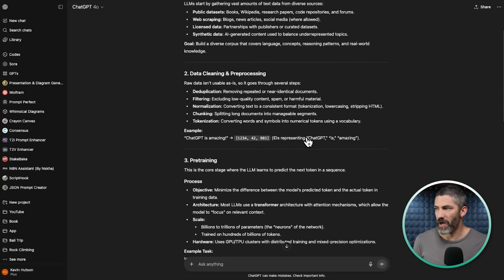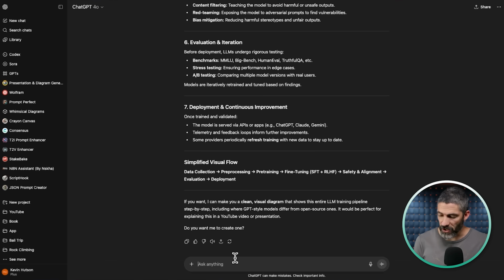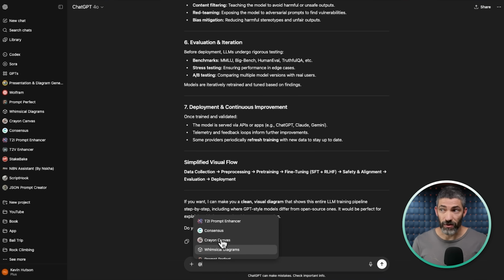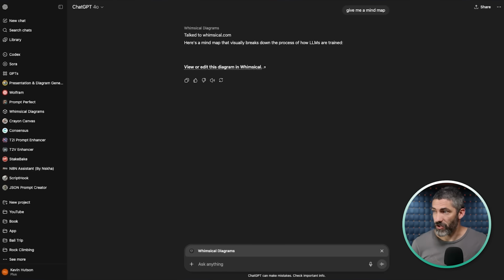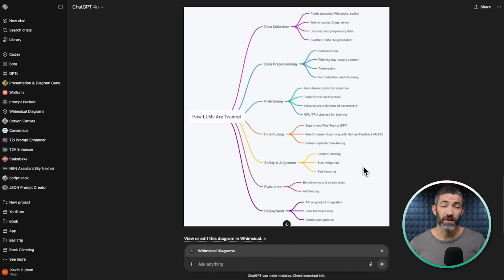Something else that's cool about these GPTs is you can call them in a chat. That way you can stack functionality or use them for just one-off questions. So I have this chat asking about how LLMs are trained. I can use @ and select whimsical diagrams from the dropdown, and then ask for a mind map. Then it generates me one using that tool that looks great.